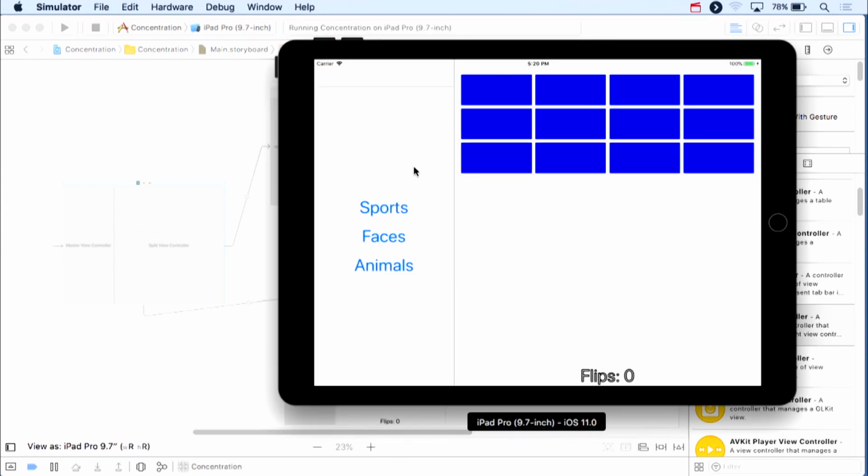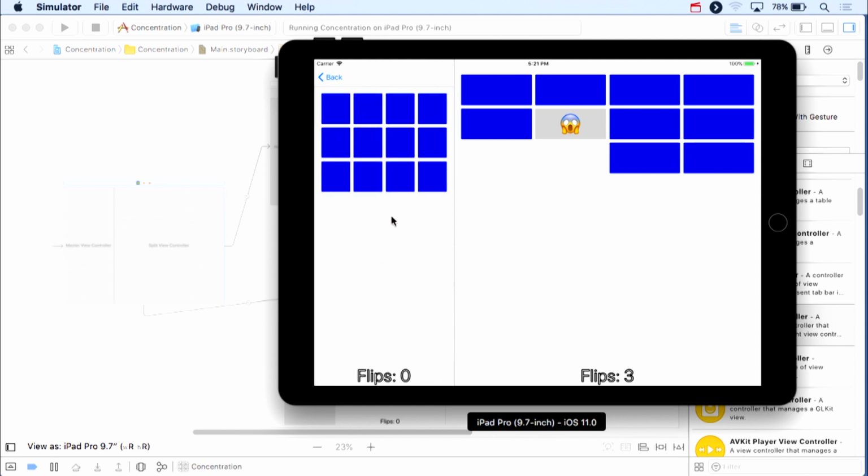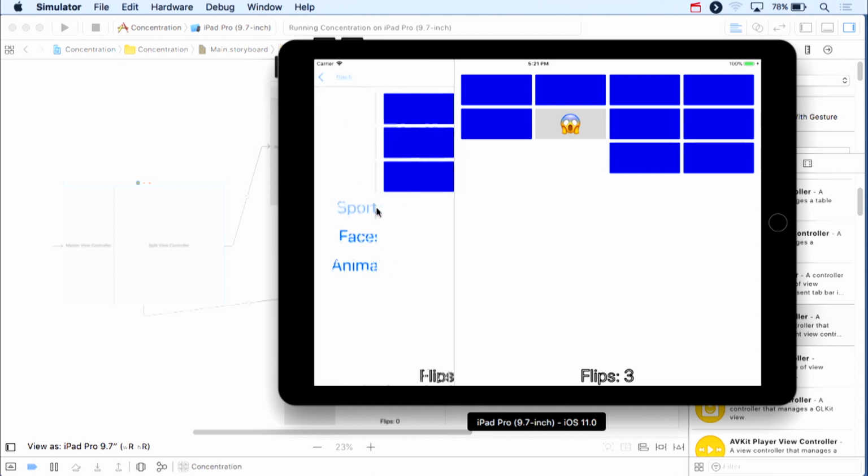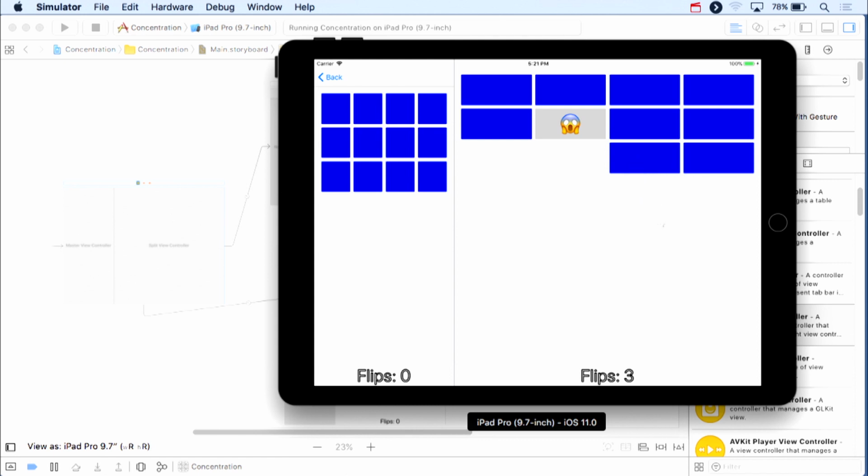Okay, so here's my iPad. Woohoo! It looks like it's working, right? We got our master on the left. We got our game here on the right. Okay, looking good. Let's go ahead and choose a theme. Oh, oops. That's not good. That's not what we want. Look at that. Okay, now why is that happening? When I choose this, I want this over here to change to a new sports game. Why am I getting it in here?